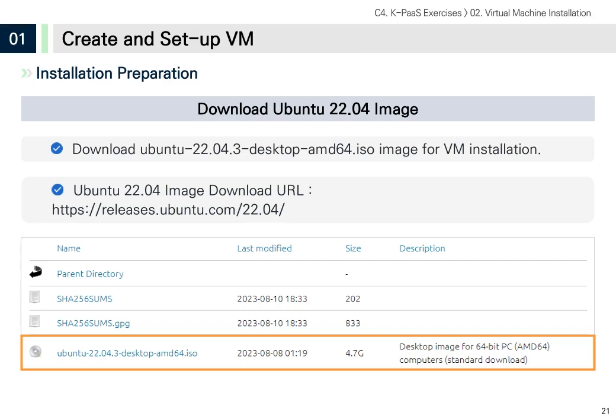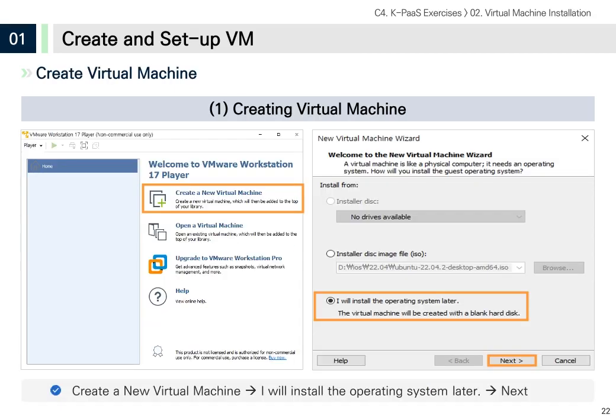Ubuntu is an operating system based on the Linux kernel, with new versions released about every 6 months. For this course, we'll use version 22.04, which was released in February 2023. Follow the link in the textbook to download the image for your desktop. Now let's proceed with the installation of the virtual machine on the Workstation Player.